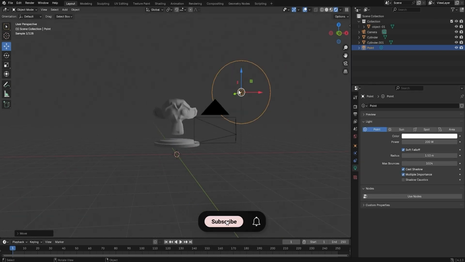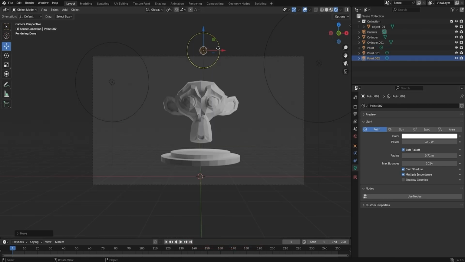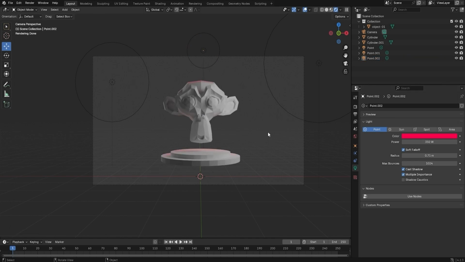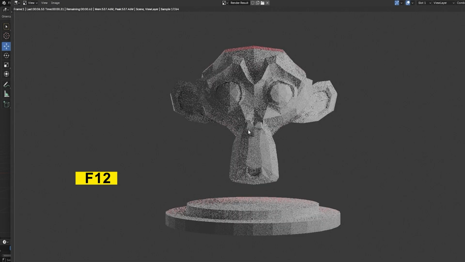Adjust the light as you like, experiment with it, and here I'm making a separate collection for the studio and light. I can change the light's color. In general, I'm happy with how it looks. I go back to the camera and press F12 to render. Wait, and the render is done.